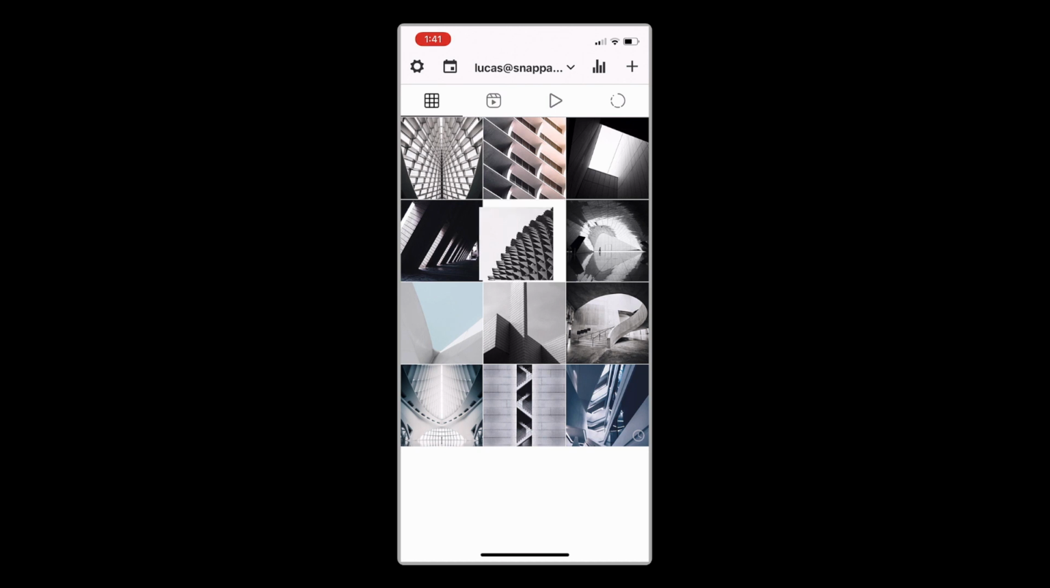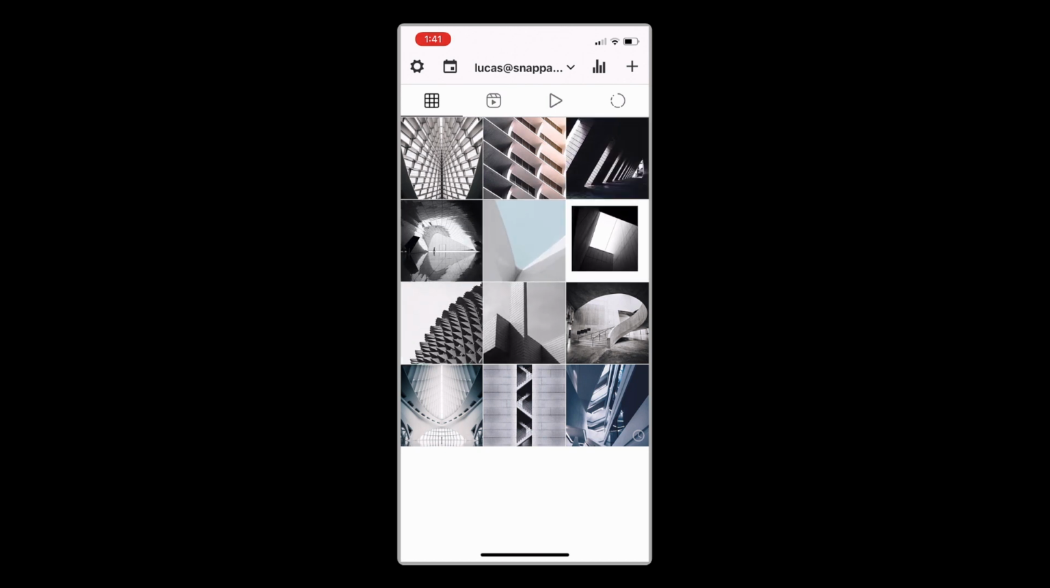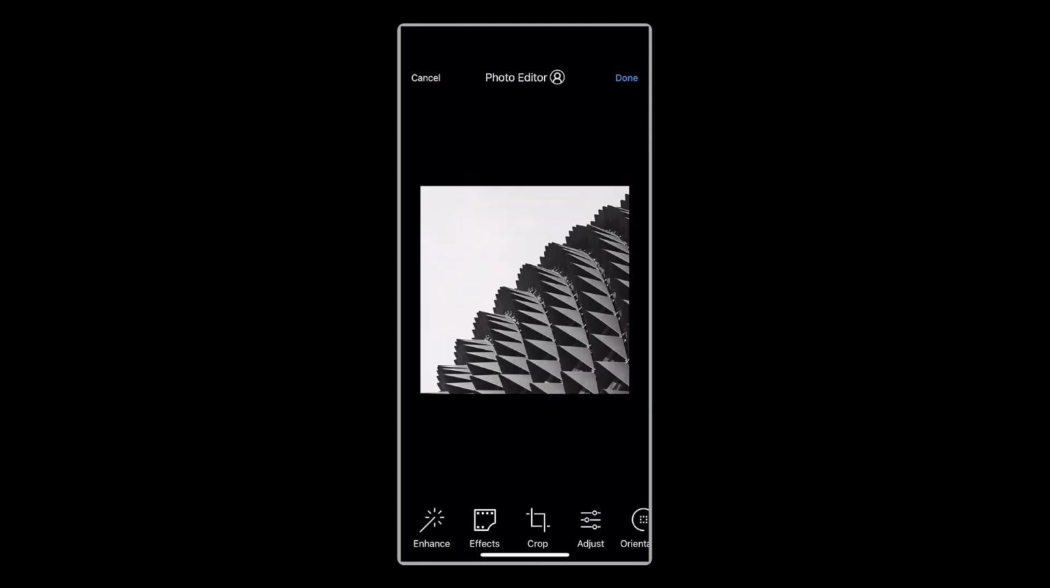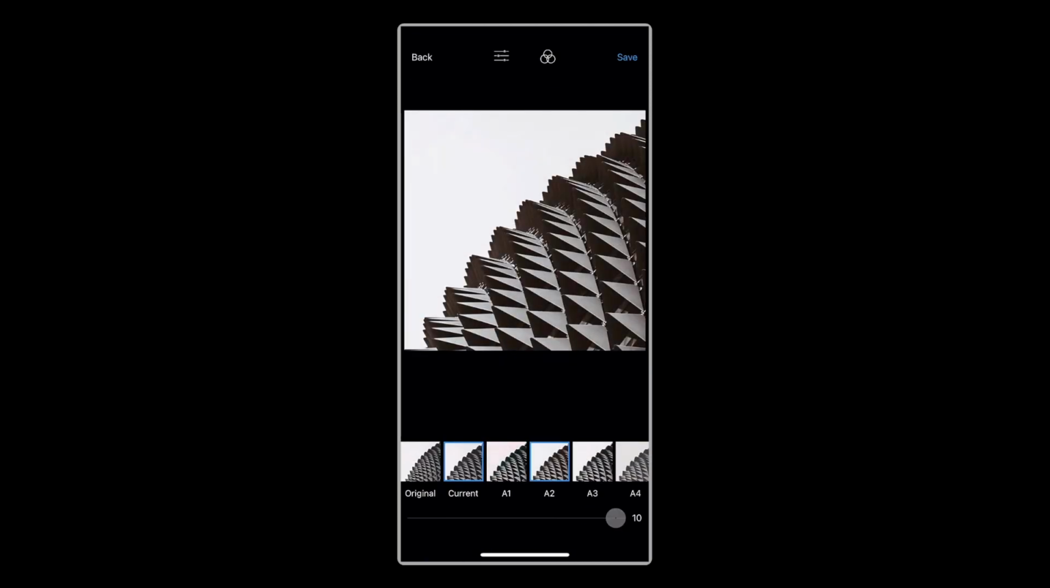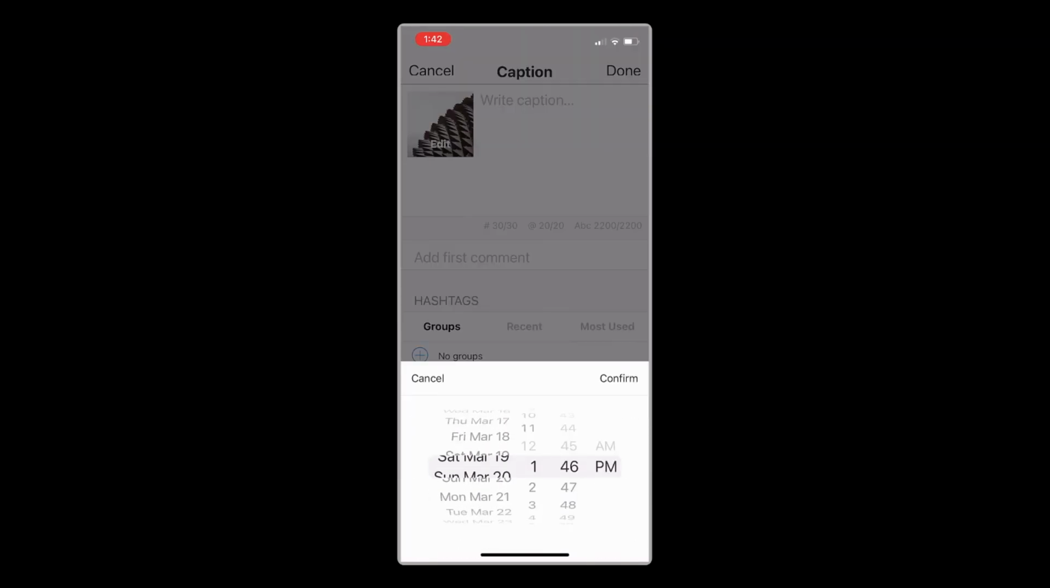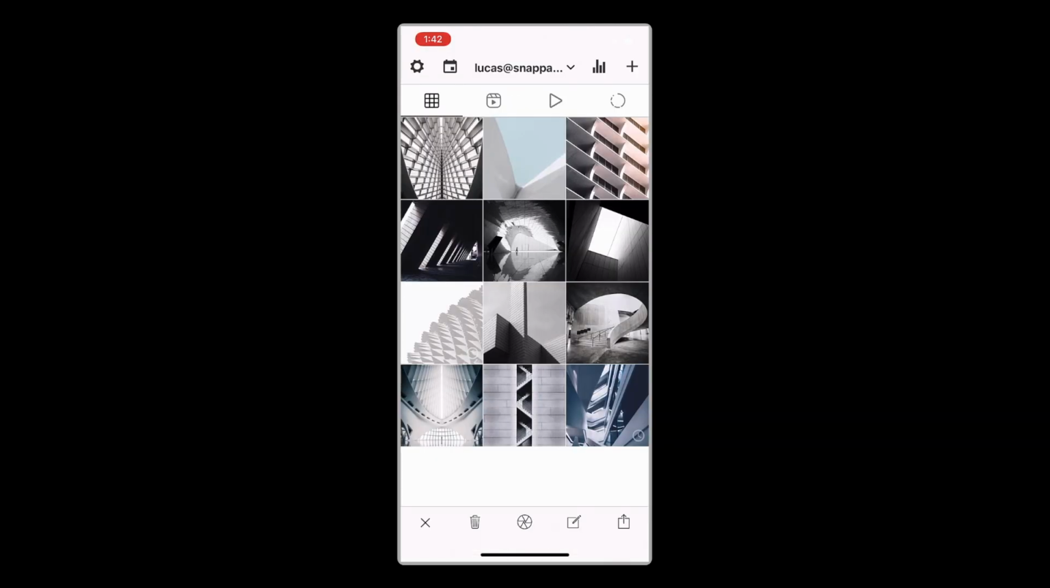Overall, I'm blown away with how easy Preview is to use, and the amount of great features that they include on their free plan. Even though the desktop version is only available for paid users, I think the mobile app is perfect if you're just looking to plan your feed and schedule your posts in a simple, efficient way.